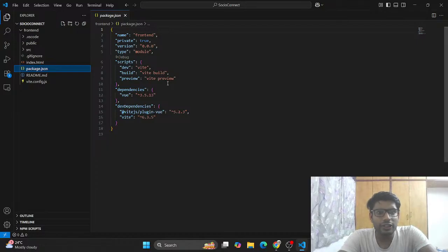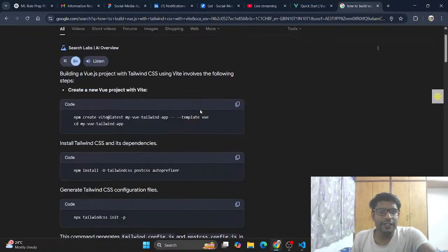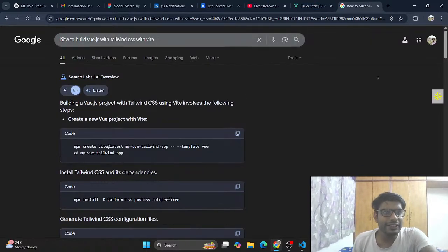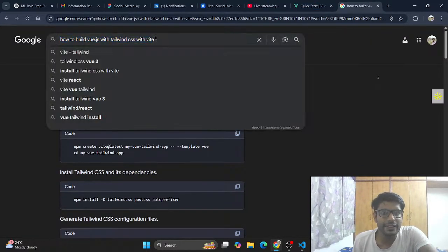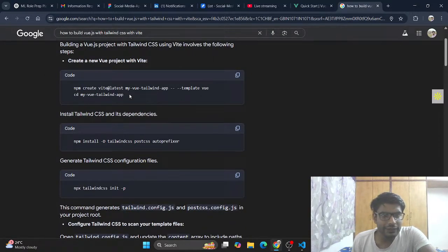So let's suppose for CSS, we don't want to write raw CSS. So let's check. I have opened something. I want to use Tailwind CSS. So let's check how to download or install that. So you can see I have written something like how to build a Vue.js project using Tailwind CSS to start with. So that is the installation part.